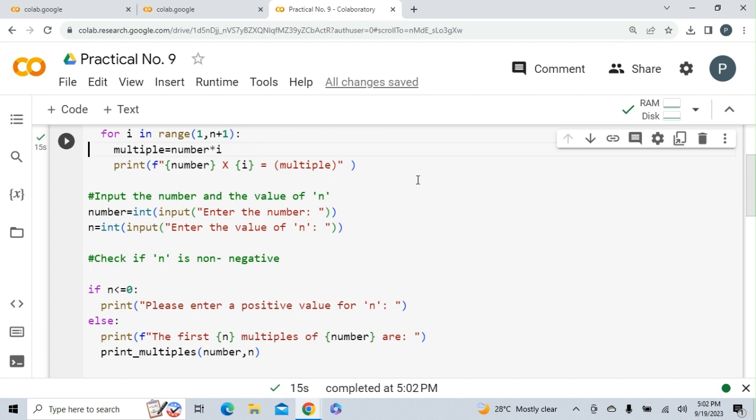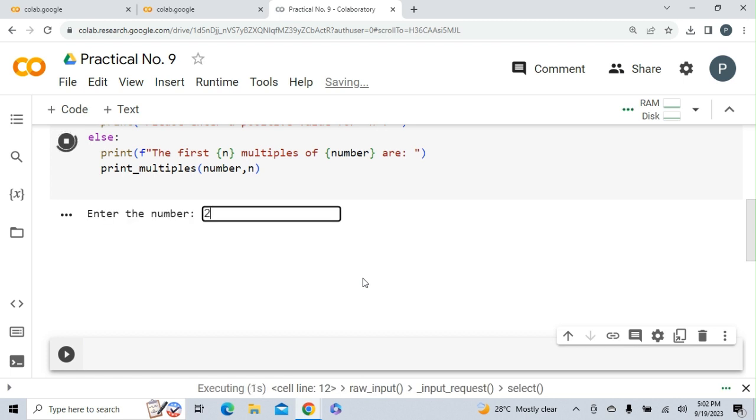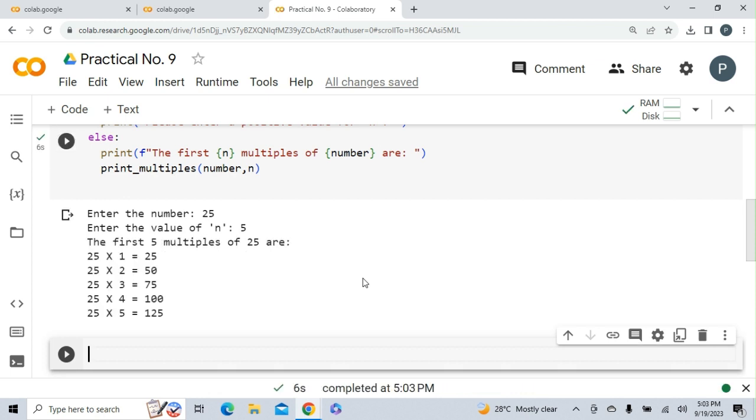Okay, so this has to be in curly braces. Curly braces will give the value, else it will type as string only. Let's execute this one more time. So I'm getting this 25 and then enter the value of n 5. Now 25 into 1 25, 25 into 2 50, 25 into 3 75.